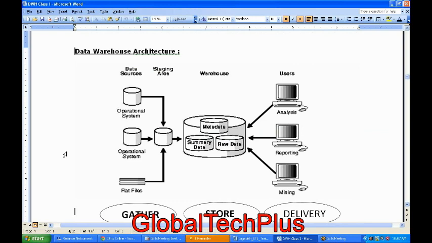What is heterogeneous? Heterogeneous means the target data is Oracle, and the source systems may be flat files, MS SQL Server, or anything other than Oracle. When the data is coming from them, people will say that is a heterogeneous system. Just write down these two points because they are very important from an interview perspective.